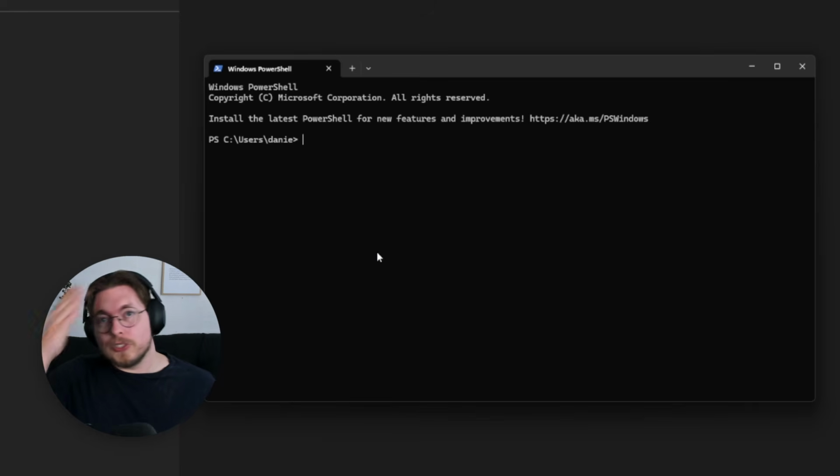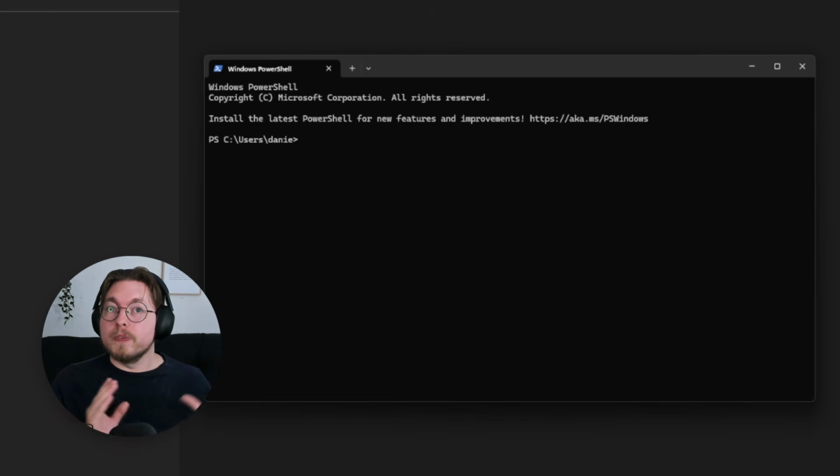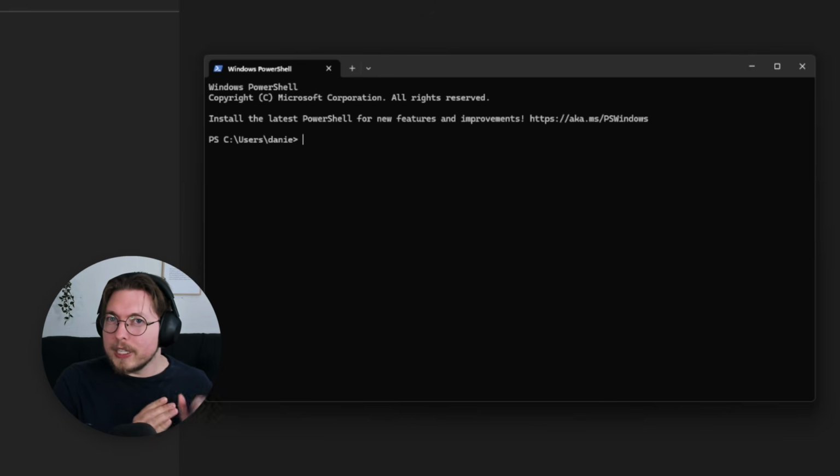If you're on Linux, it's just called terminal. Basically, you need to open your terminal at this point here. So what we can do now is ask it what Python version we have installed on our system, just to double check what exactly we're using.